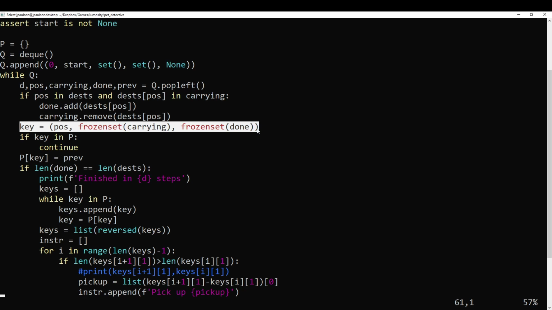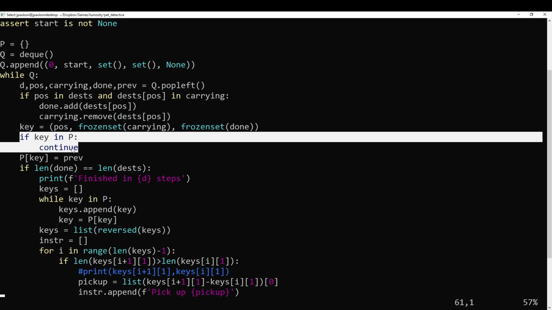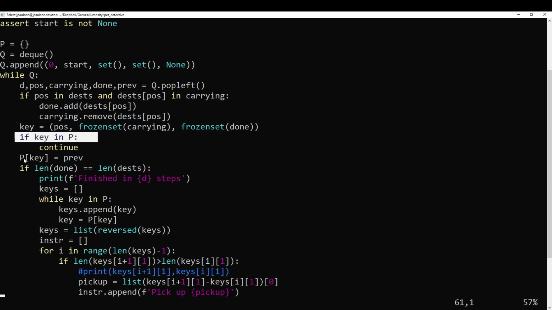This is your current state, right? So we're at some position, we're carrying some set of pets, and we're done with some set of pets. And if we've already been to this state, this position with this set of pets already done, there's no point exploring further, because the previous time that we were there was better. So just skip this. Otherwise, mark down where we came from.